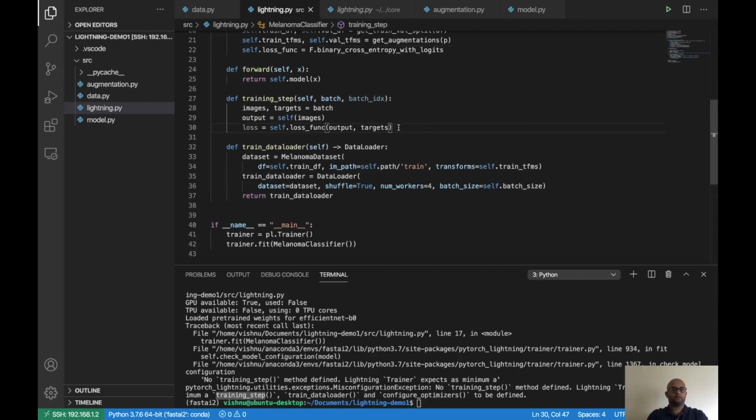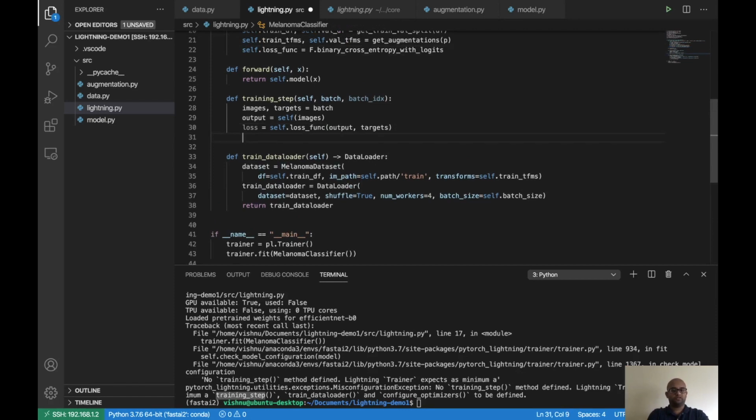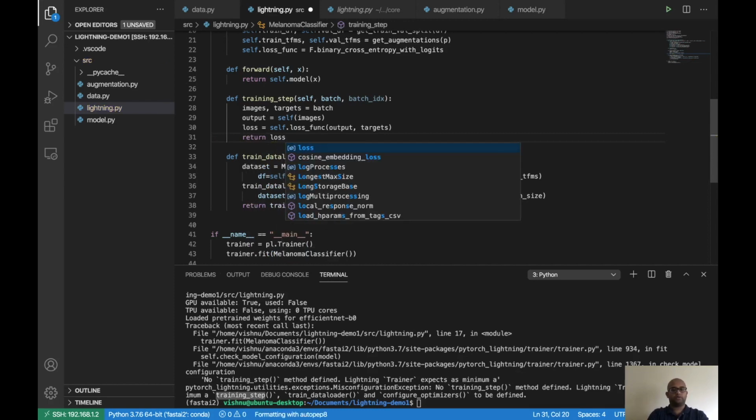Now we have calculated the loss. Now what do you do? We have to just return the loss. We don't need to do anything else.